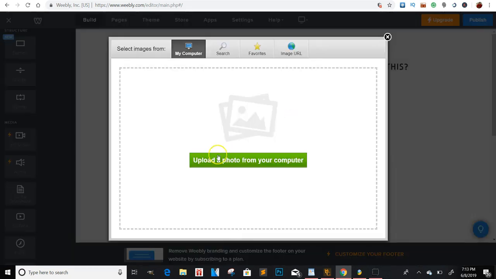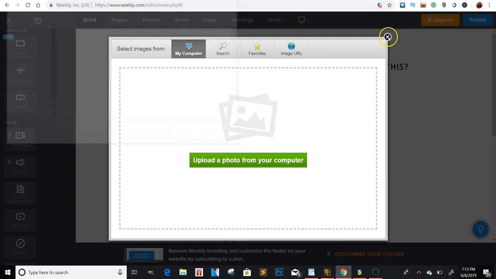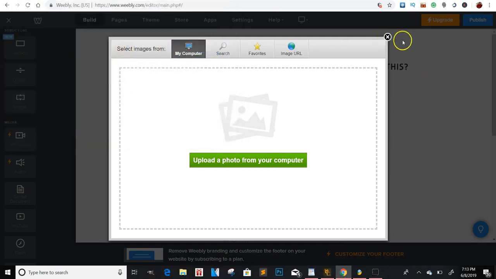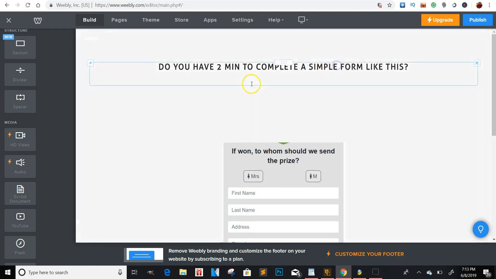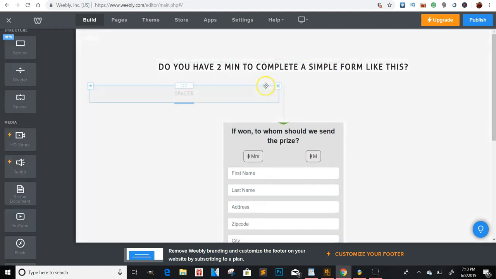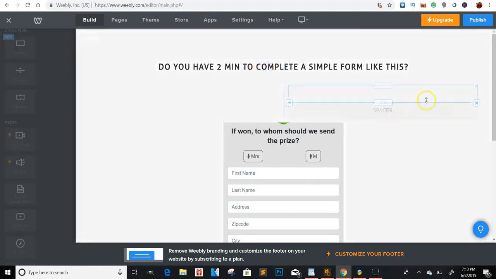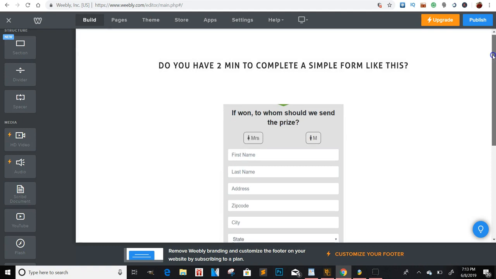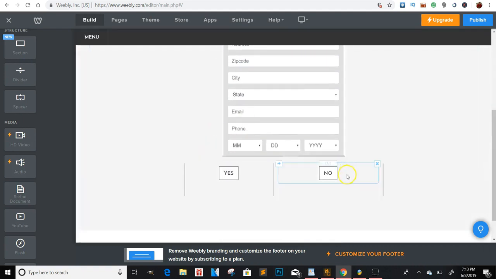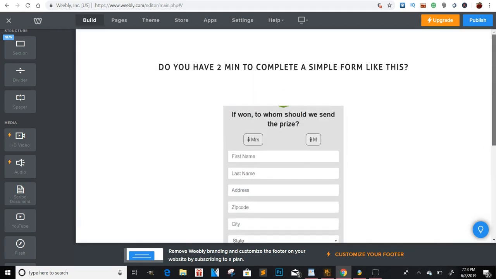You just click on it, go to upload a photo, and then go ahead and add the image that you saved. Okay, so let me delete this so you guys can see what I'm talking about. So I'll delete the spacers here. And then after that, you will still have your yes and no questions, guys, because you already duplicated the page, so the yes and no questions will automatically still be there, right?